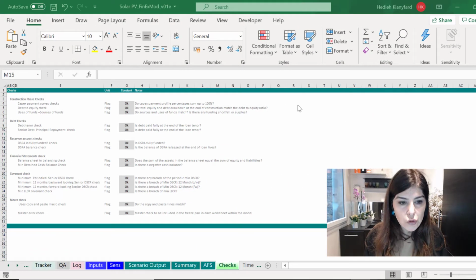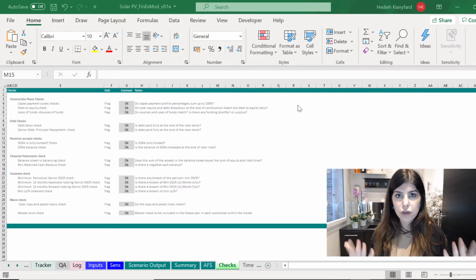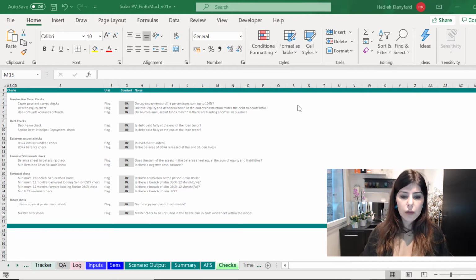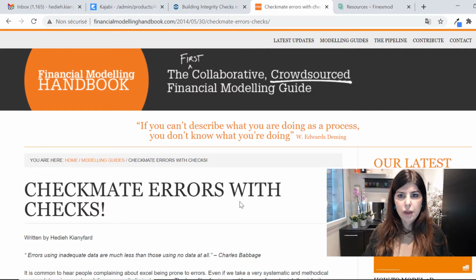Okay, let me show you an application of this issue. You know that in all the project finance models, you need to have different kinds of error checks or sanity checks within your model, whether the balance sheet balances, whether the debt is fully repaid, and so on and so forth.